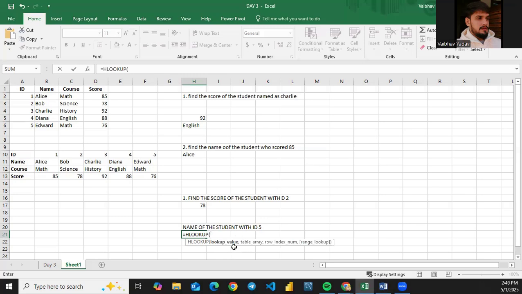Tell me the lookup value. F10, sir. Lookup value F10. Then table array, whole table. Okay. Can I take the table array from here? Is it okay? No, sir. Full array. Okay. I want to take the full array. Okay. Let's take it.